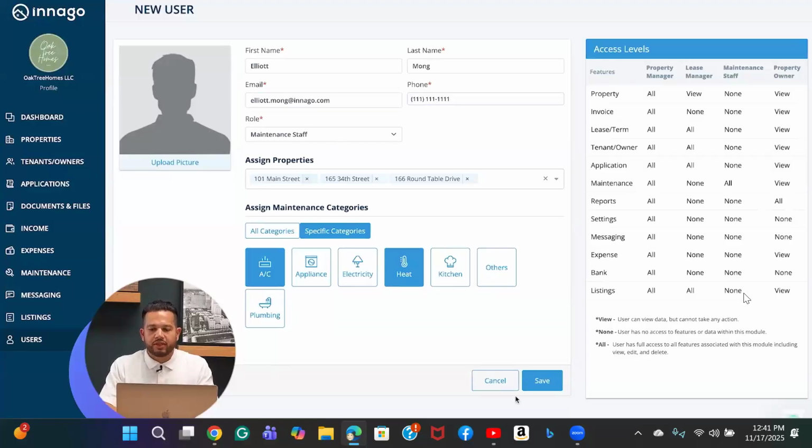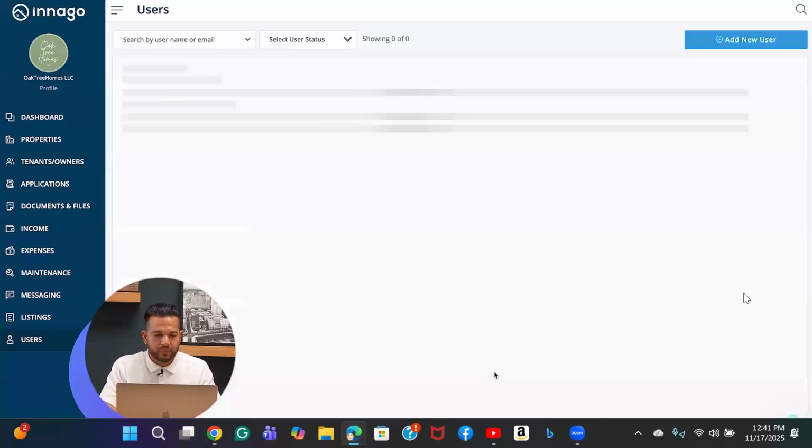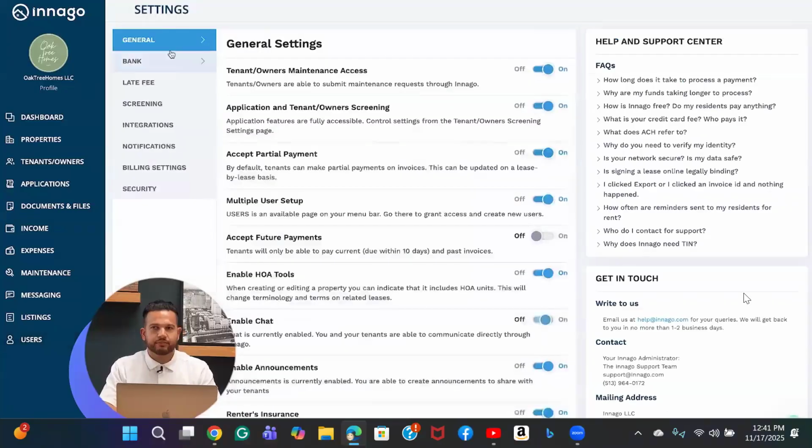And then what we'll do is we'll hit save, and they'll receive an email notification. And now our maintenance staff, Elliot, he's only going to have access to HVAC issues for these 3 properties. All right. Let's go back into settings.